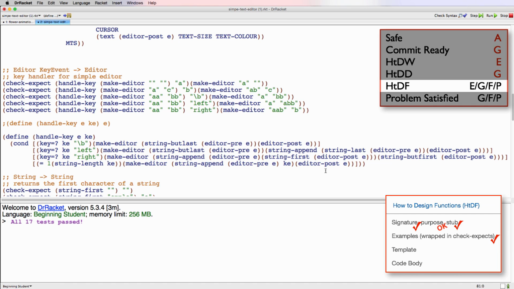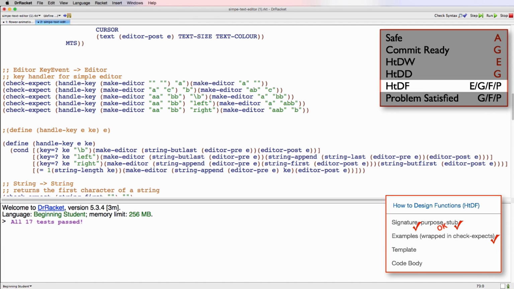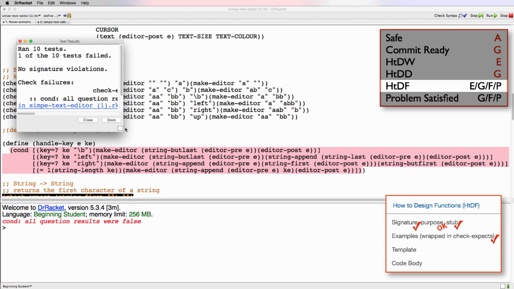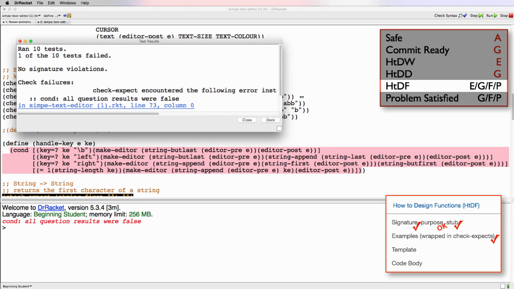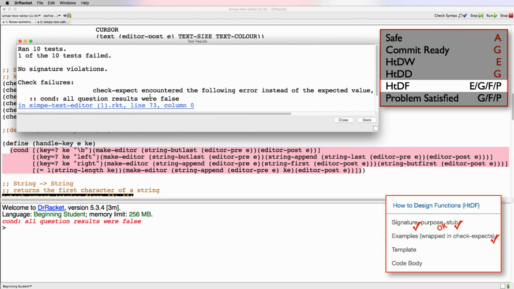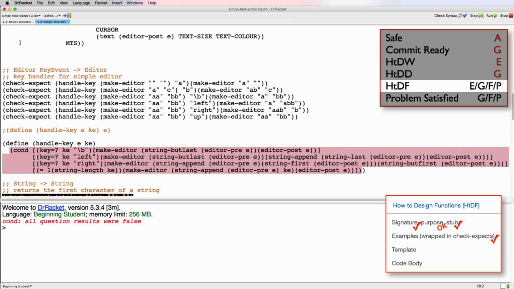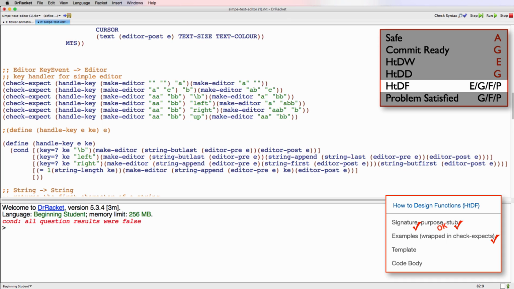an entire case here. We can see that by making another check-expect for the case where we press a key that doesn't have any specific functionality. So maybe the up arrow, and in that case we would want to just return exactly what we got. But if I run that, we get a failure, and it says cond, all question results were false. That's because at the end of this cond, we're actually missing a case where we say else e.